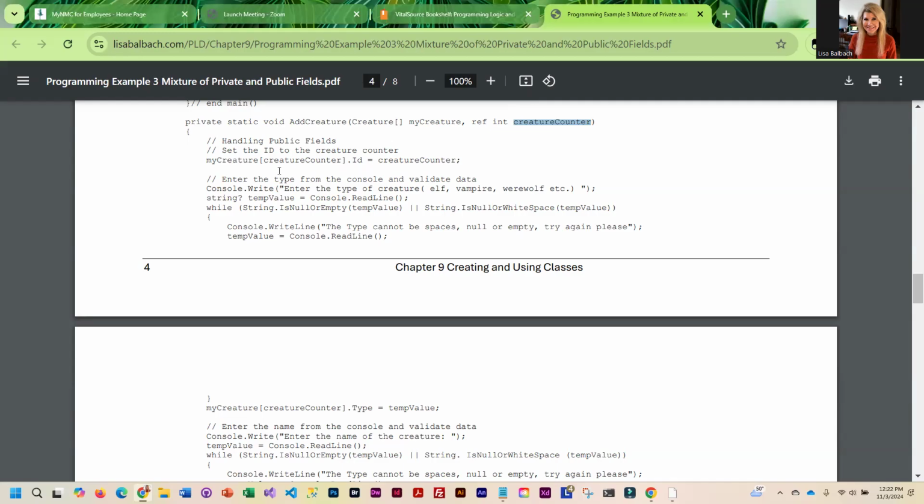For the myCreature.id, I am just taking whatever number is in the creature counter and assigning it. ID is a public field, so I can use a direct assignment statement. What's different about this is that this myCreature object is an array, so we have to index in. Okay, and so the first time we do this, creature counter is going to be a 0. So we index into position 0, and then basically what we're doing is we're taking a 0 and storing it there as the ID.